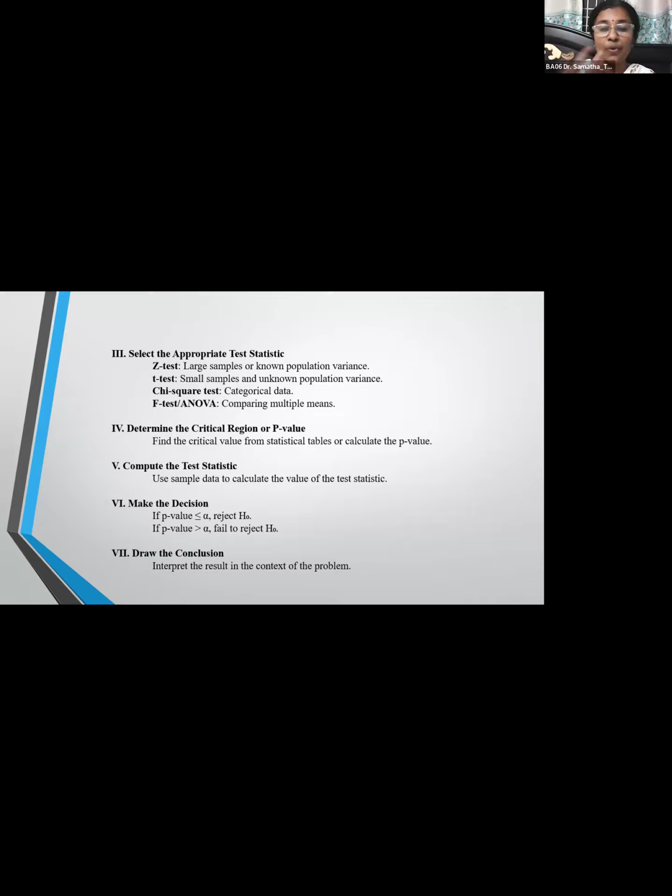So to support your objective, to support the hypothesis, you have to use a test. Statistical tests are going to be used. Any test can be used, depending on the requirement of your objective and your hypothesis. I have given examples: Z test, T test, Chi-square, F test, ANOVA, or even paired T test. There are one-way and two-way tests, or a simple test you can also take, right? So the third step is to select the test statistic. Now the fourth step: determine the critical region or p value.